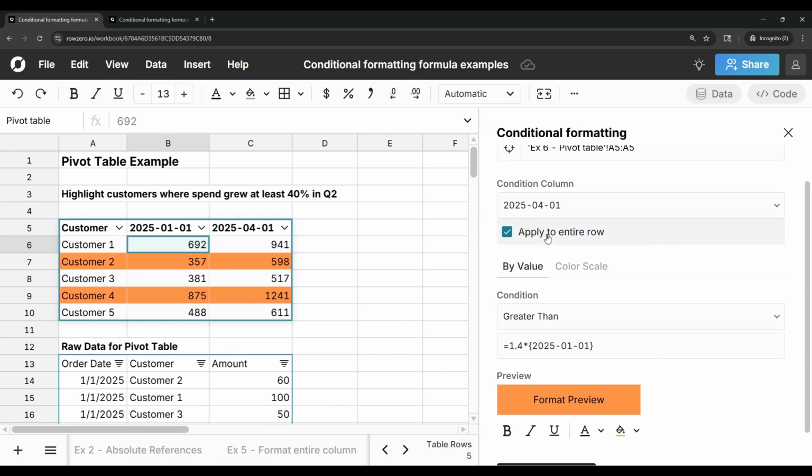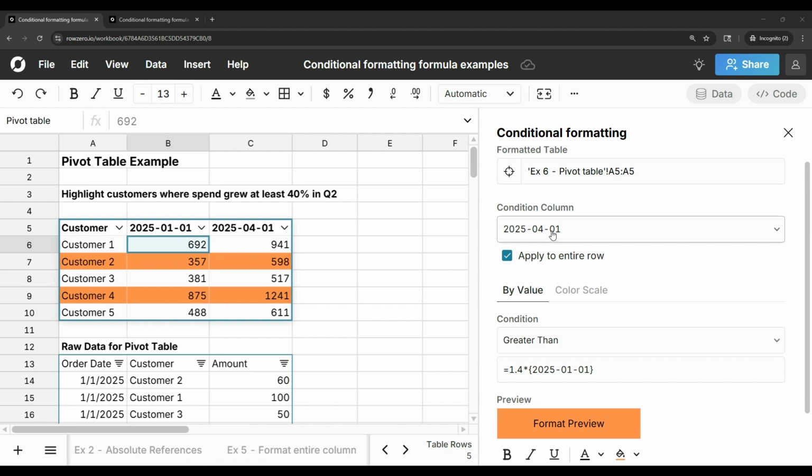So let's walk through how this works. The condition column is where the formatting is applied. So it's going to start at the top of this column. It's going to evaluate, is this value greater than 1.4 times the corresponding value in this column right here? And anytime that's true, the formatting will be applied. And then since I checked apply to entire row, the formatting will apply across the row. If I want to add conditional formatting to more columns, I would just add more conditional formatting rules.